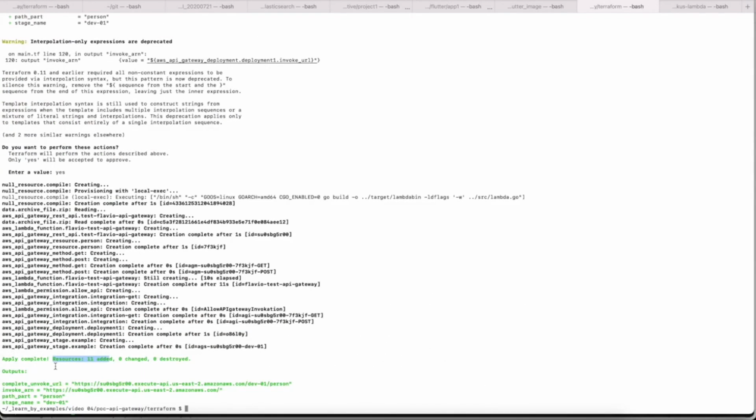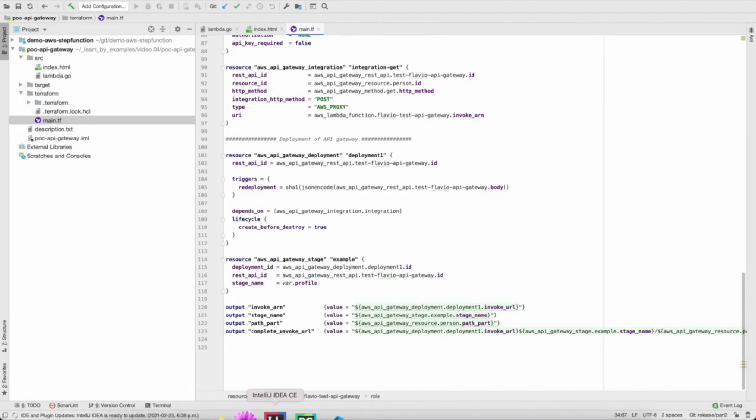So it added 11 resources. This is the output that I created. This is the invocation URL. This will be the URL that we need to put back in our HTML, and this is the URL that's going to be used for both post and get. Let's just update it right now.